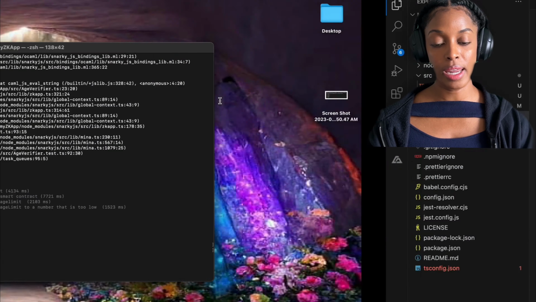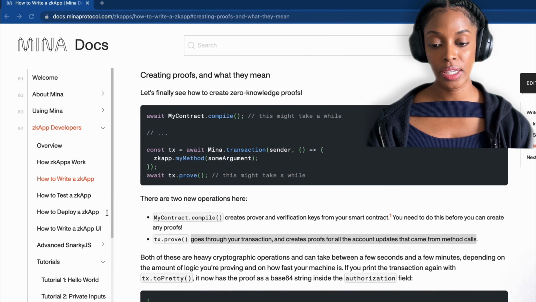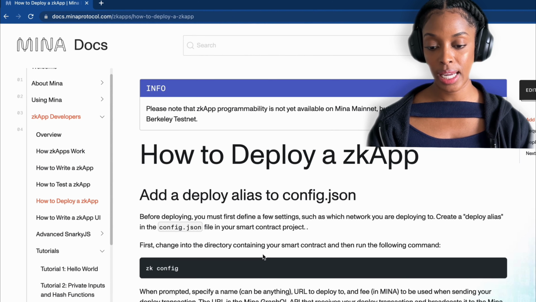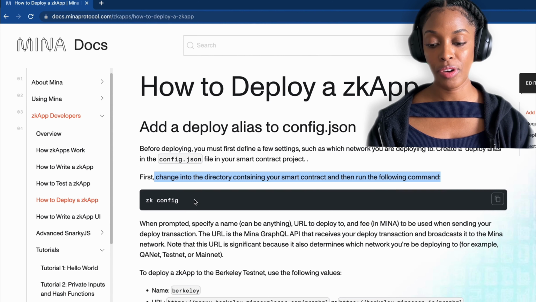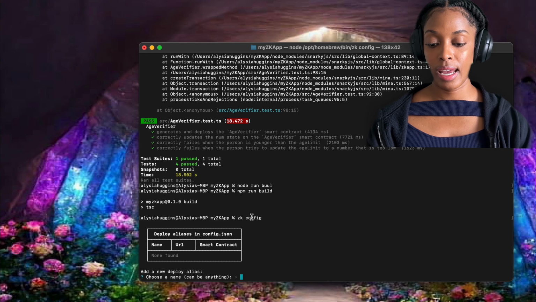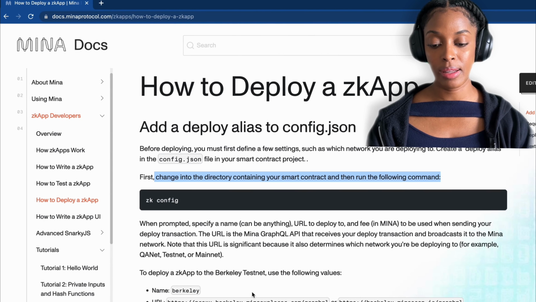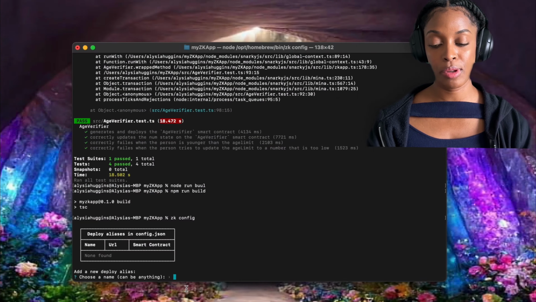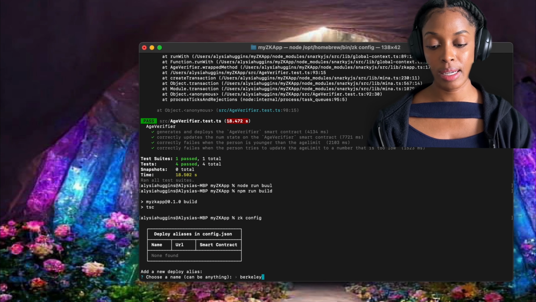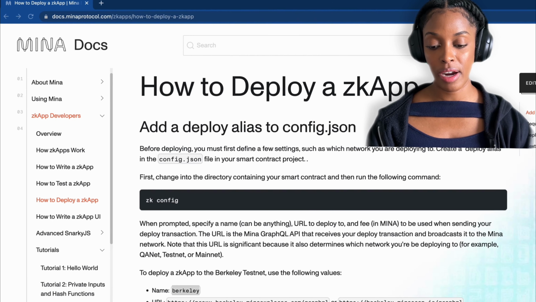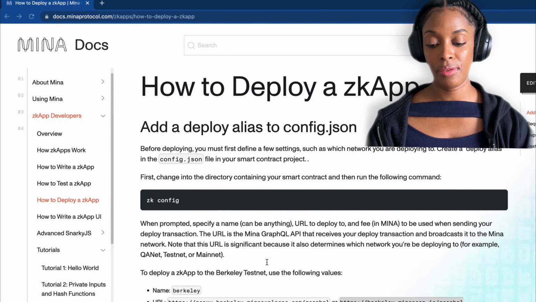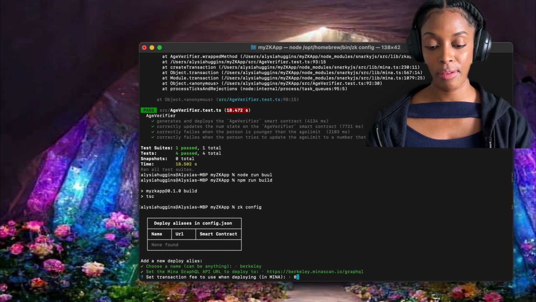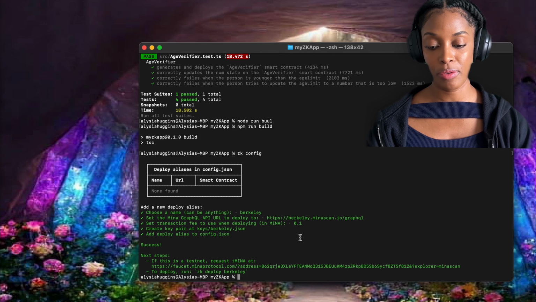So to deploy, there are some instructions on Mina, on how to deploy a ZK app. First you need to go into the directory containing your smart contract and run zk config. And then you need to set it up based on this. You have to choose a name. So we're deploying to the Berkeley testnet, so give it the same name. And then the URL, which is the testnet URL. So one of these two. I'll use the second one. And then also the fee, the fee that you're paying for your gas fees. Let's just say 0.1 for now.